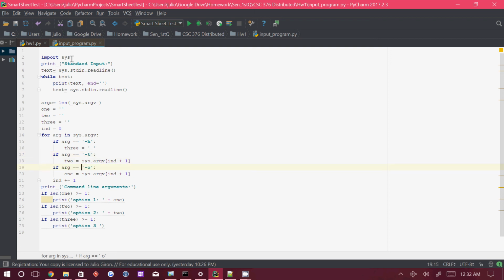And same for 1. If the argument is the option 1 symbol, then the 1 variable will be set equal to the next thing after this in the command line. And then it just increments at the end of the for loop.